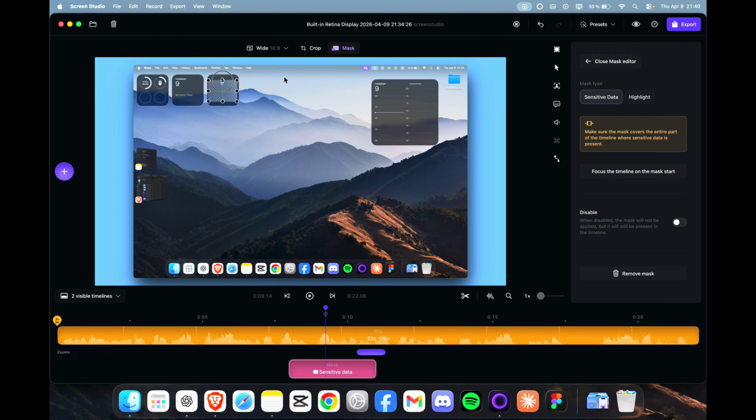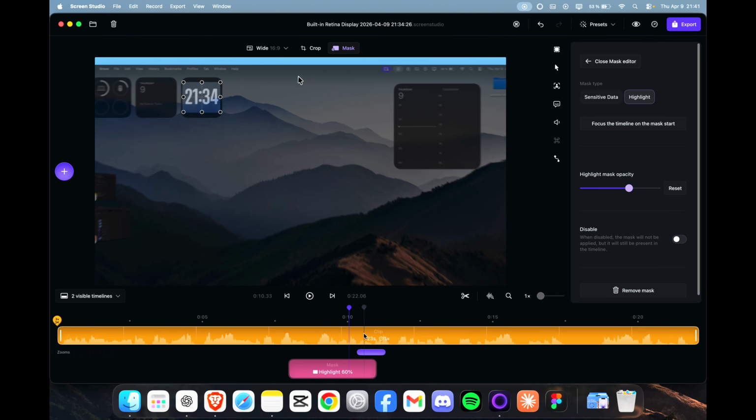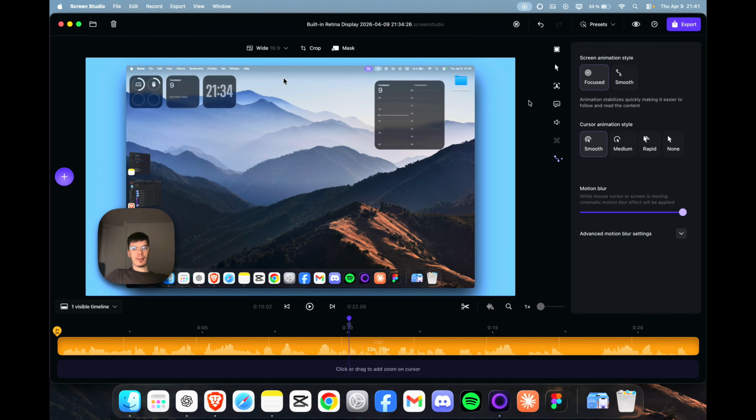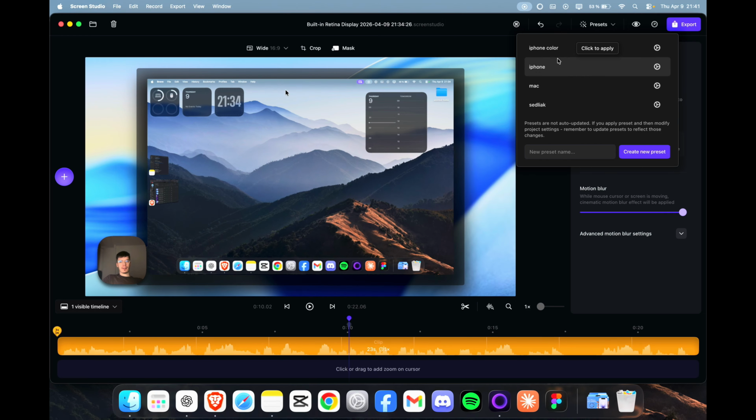You can blur any selected area. And if you want to, you can also highlight a selected area. It's a very useful feature when you want to highlight something. It's also compatible with zooms, so if you are zooming in, the highlighted area will stay in its place. You can also save your presets here. You can create new presets, name them, and change between them if you want to.